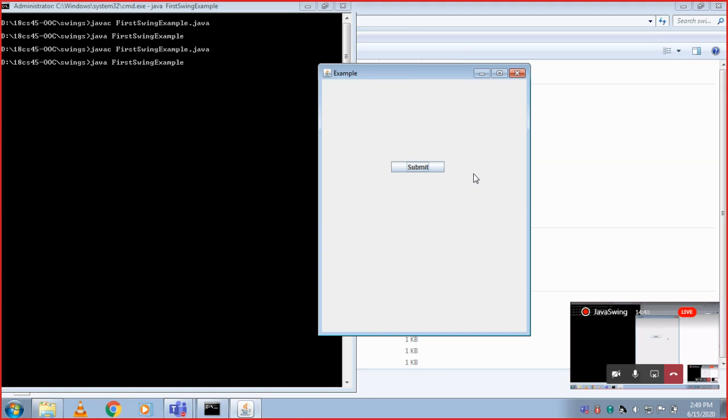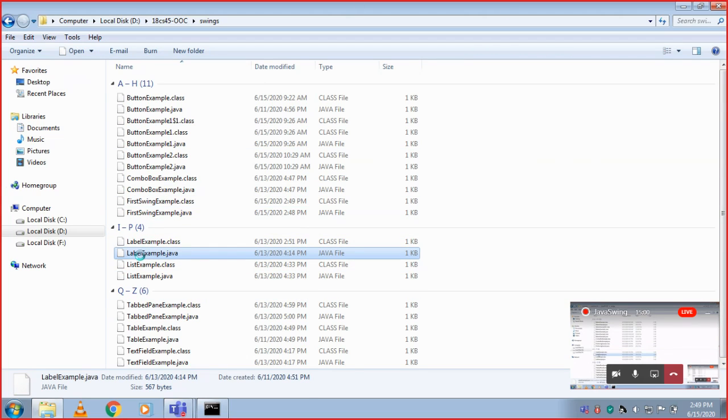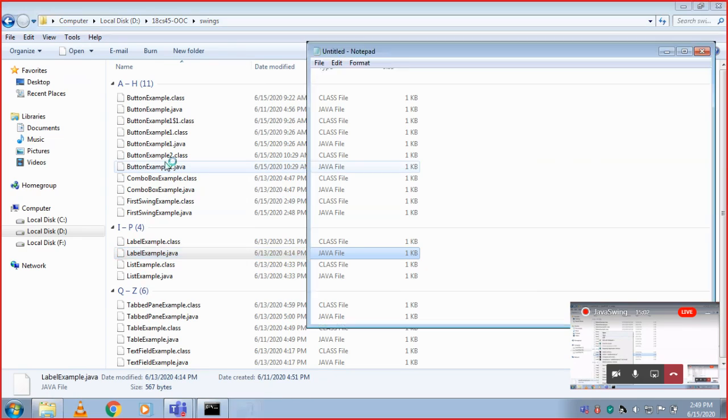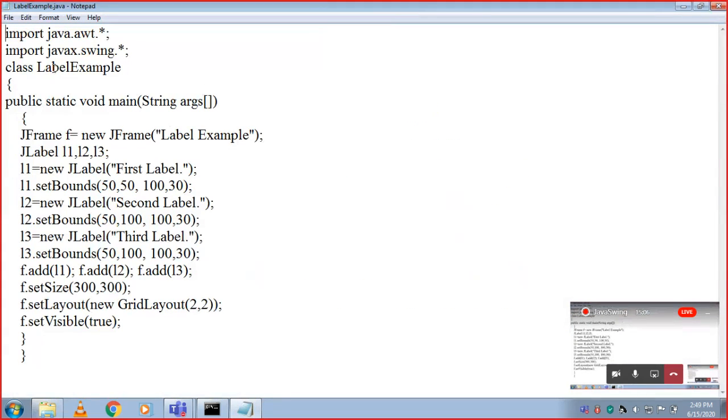And we'll see a few more examples. As per the syllabus, we have some examples. Label, we'll see. Label we have. See here.